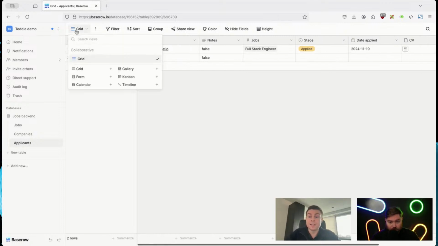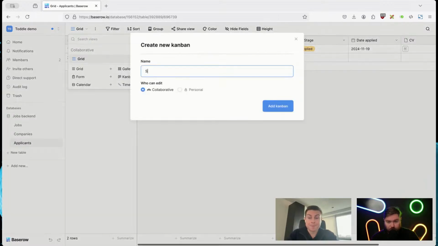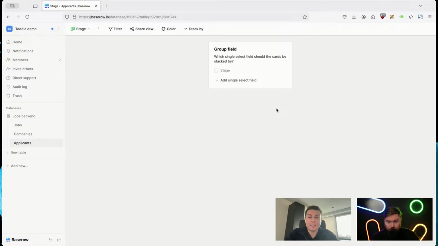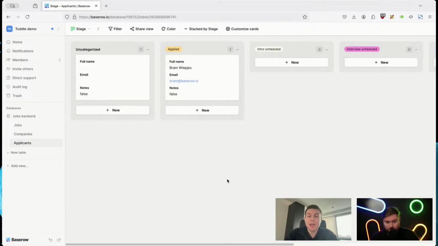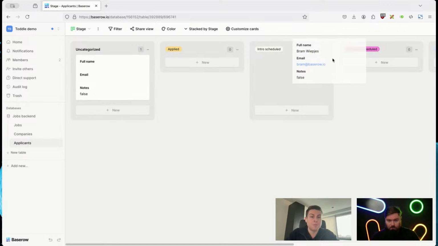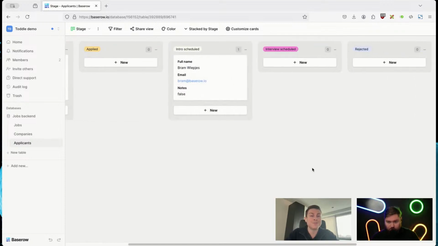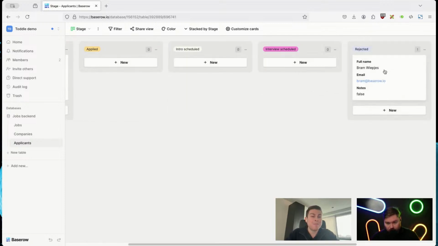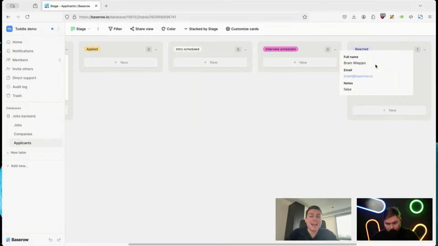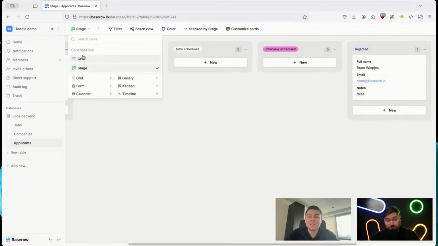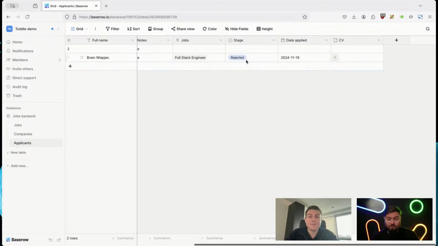So a really cool thing is I could create a Kanban view, for example. I could call this stage, and this Kanban view, we could group it by the actual stage of this table. And now we have a nice Kanban overview of all the candidates that have applied, for example. I could say, oh, Bram has been moved to an intro call scheduled. Maybe Bram was rejected or something like that. And this will automatically change that cell value here.